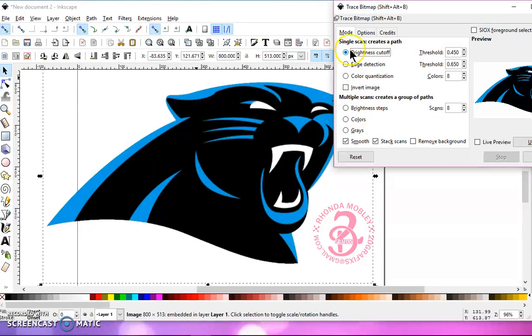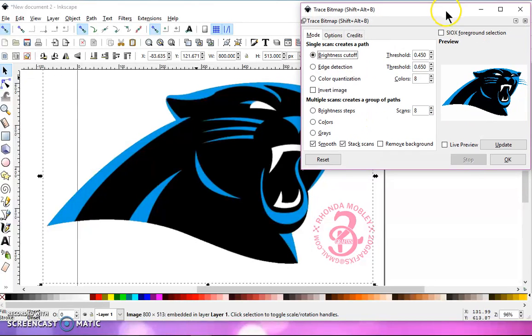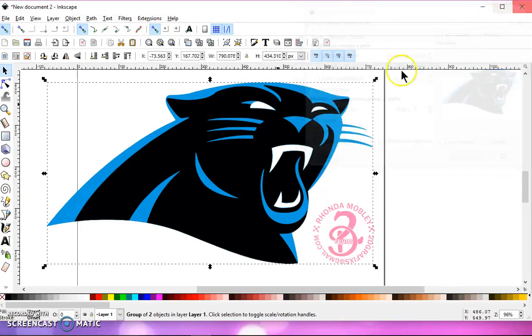And yours will look like this if you haven't used it already. And this will be blank. So you want to click on colors, uncheck smooth, check stack scans, and check remove background. Now I have three colors, white, black, and blue. So I'm going to lower this to three and click update. If I see all my colors there, I'm going to click OK and close out that box.